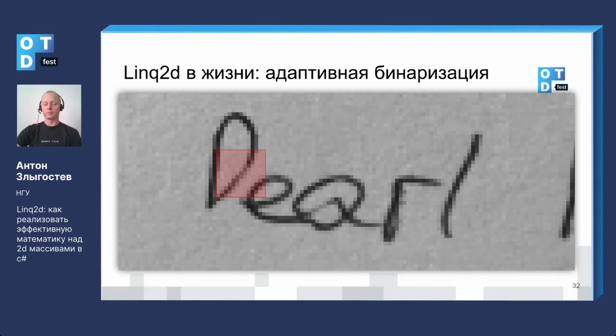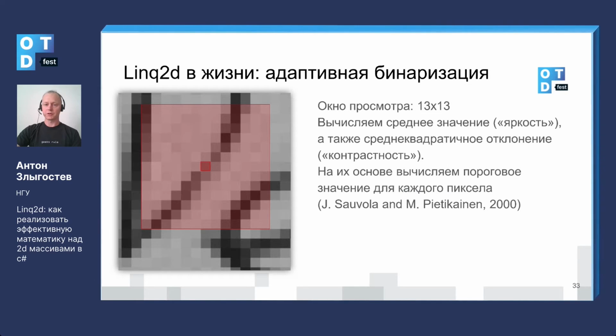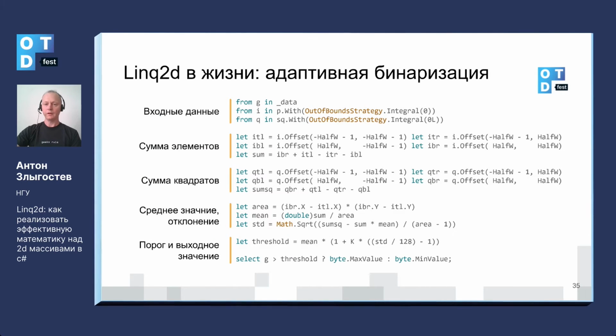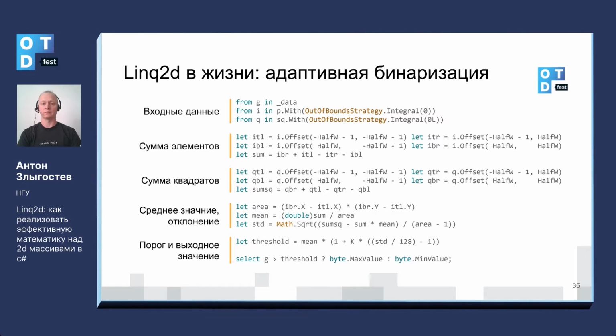There's different math to work with this. But a number of years ago, we invented a way of binarization, taking a window, calculating the average brightness, and then the average variance. So after the comparison with the average brightness, this will look like this. So here is how it looks in Linq2d. It's quite big but very easy to understand.